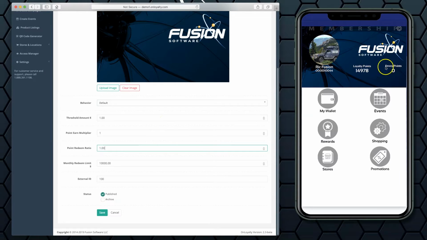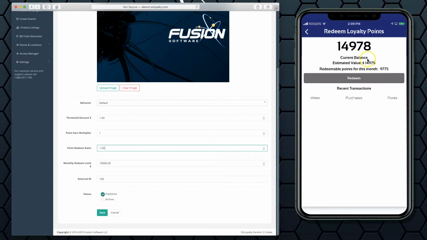But for illustration purposes, let's go to the app. I'm going to tap on loyalty points, and right now it's telling me my balance in points, which is 14,978, and the estimated dollar value of those points, which is 14,978, basically because each point that I have, I can redeem for $1 as it's been set up. Again, this is not ideal, so let's fix this.